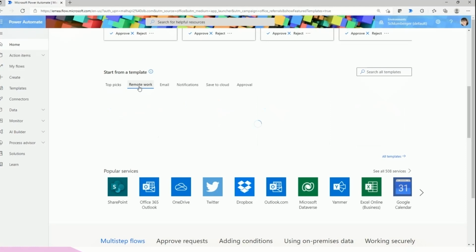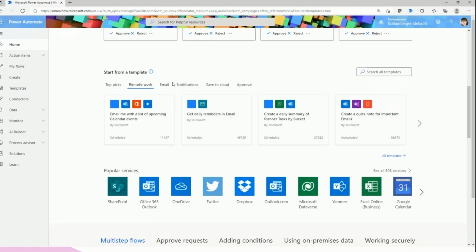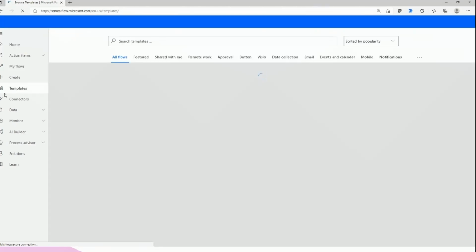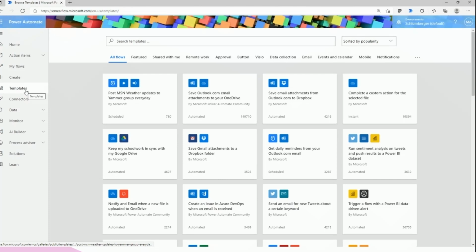And also they have a remote work. They already divide it in several categories. So you can look at the templates that we have, or you can click here, all templates. And once you click all templates, you will be able to see all the templates that we have, and it will go to the templates part that we have within Power Automate.